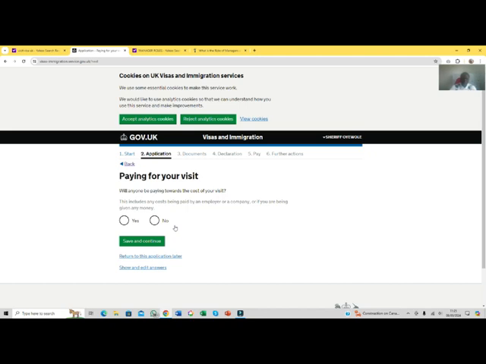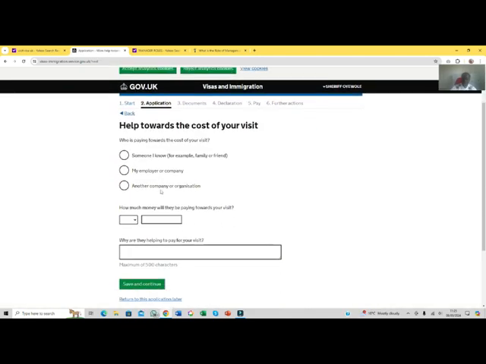Will anyone be paying towards the cost of your visit? If anyone is going to be paying towards the cost to support you, you've personally put how much you want to spend. If you have someone that is going to be paying towards your visit, that's where you need to put a person. Someone I know, for example family or friend, you put it. My employer or company. If your company is going to be sponsoring, supporting you, put it. Another company organization. If there's another company organization going to support you, put it. How much? You quote the amount.